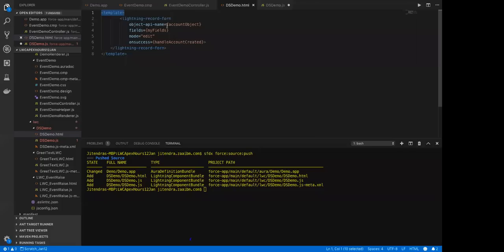Kiran, can we have a Lightning Web Component as a parent of an Aura component? That's a good question. I have not tried that. Mohit, can you answer that question, please?